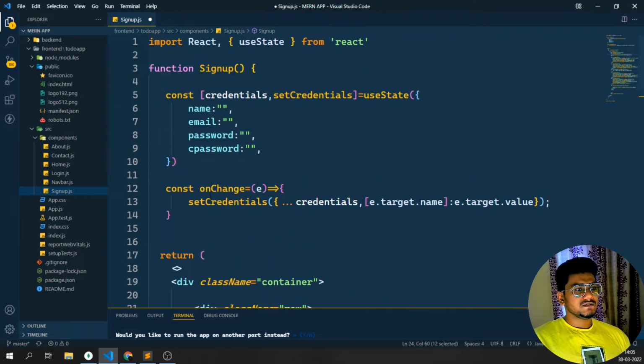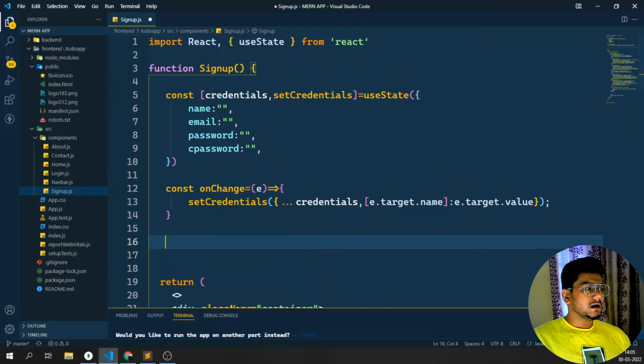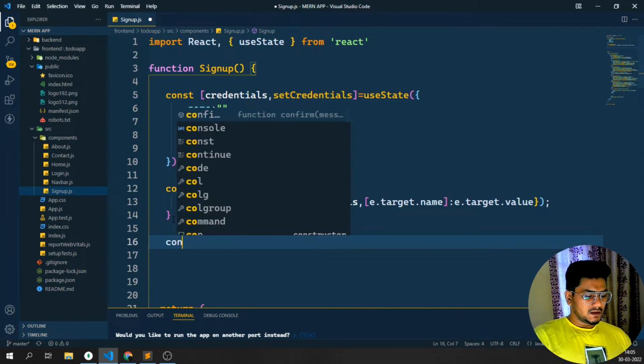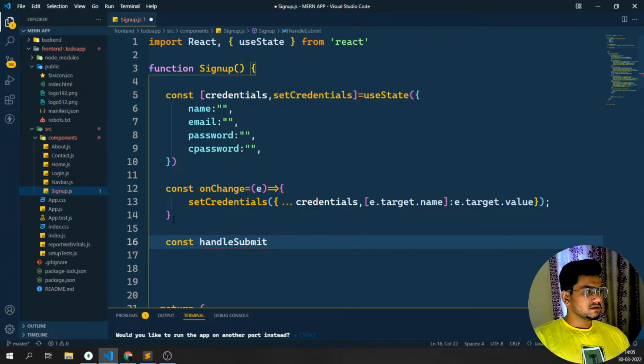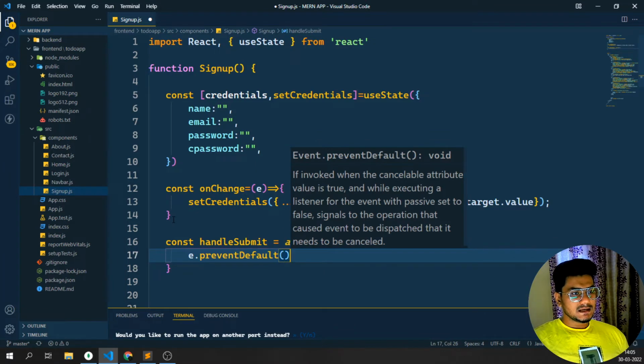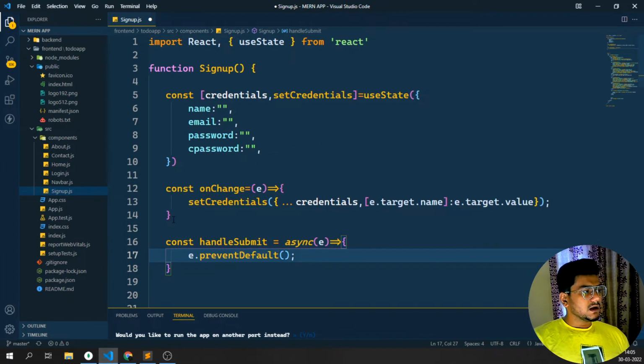Here I need to define the handleSubmit function. The first thing I want is to stop the page from reloading. So I'll write const handleSubmit, which is an asynchronous function that takes the event and performs the function. I'll call e.preventDefault(), because on submit it should not reload the page.